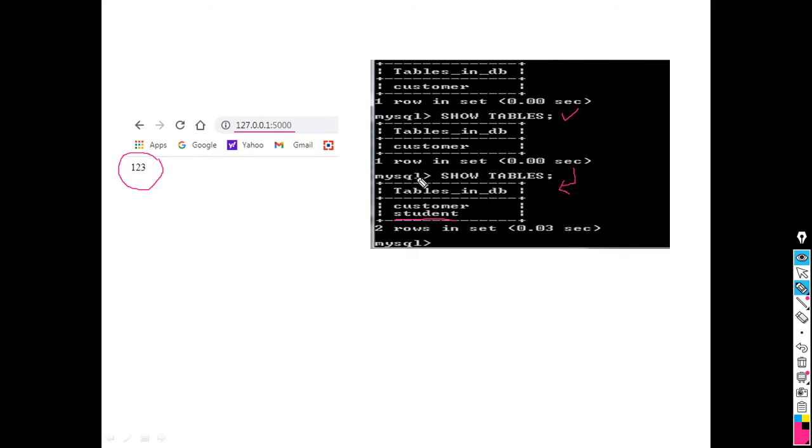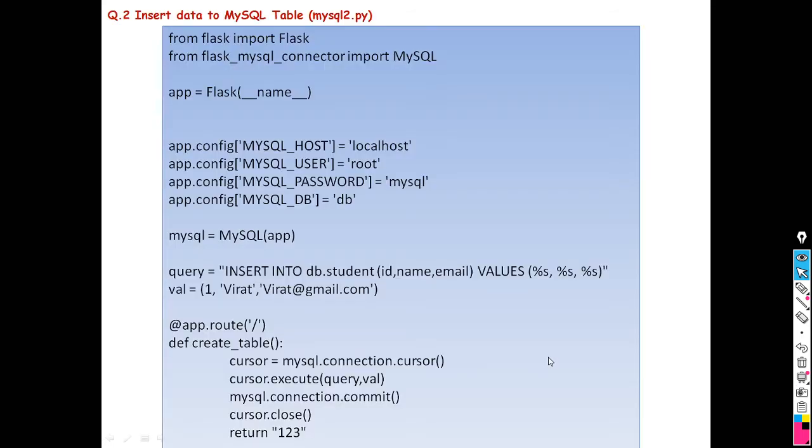You go to the MySQL prompt and see whether the table is created or not by using the show tables command. So with the help of this one, we can create a table. Now the next part is we want to insert. Once we have created a table, we want to insert data into that particular table. We can insert a single record, or we can insert more records in the table.